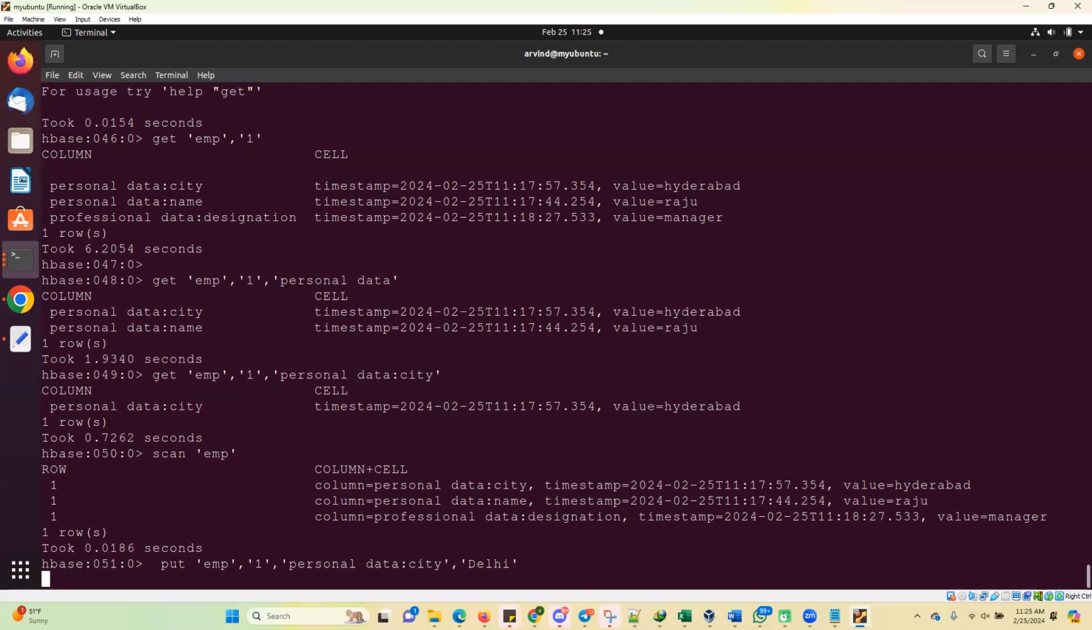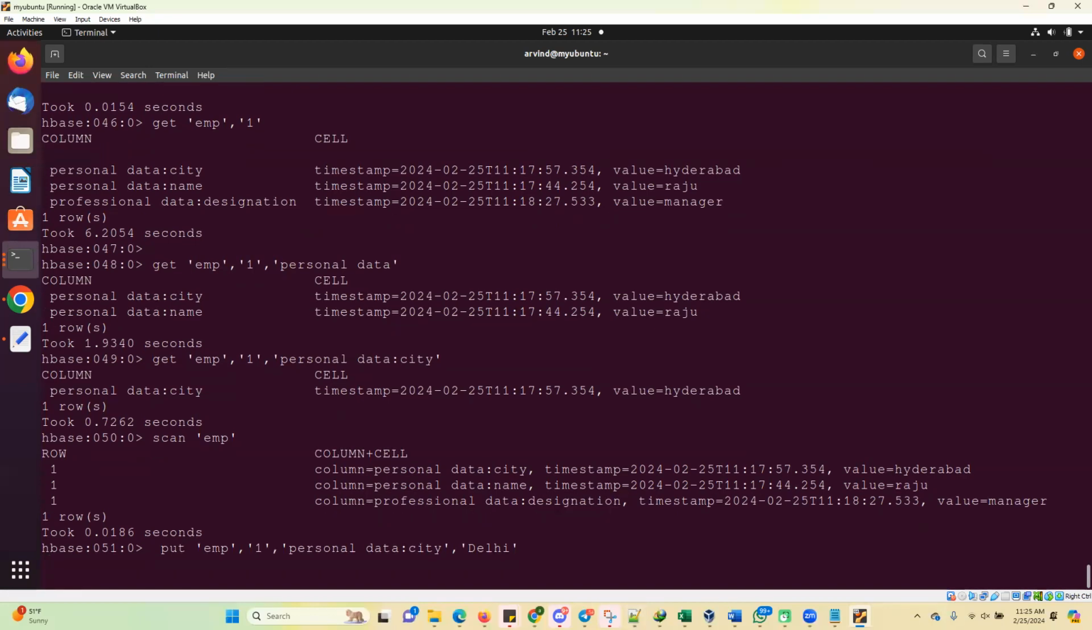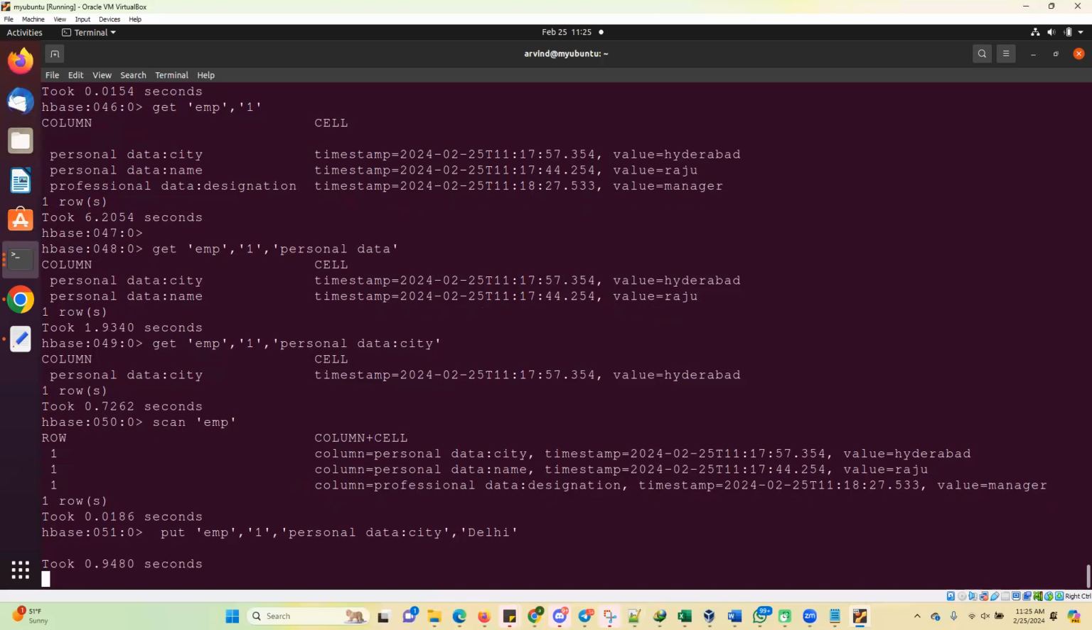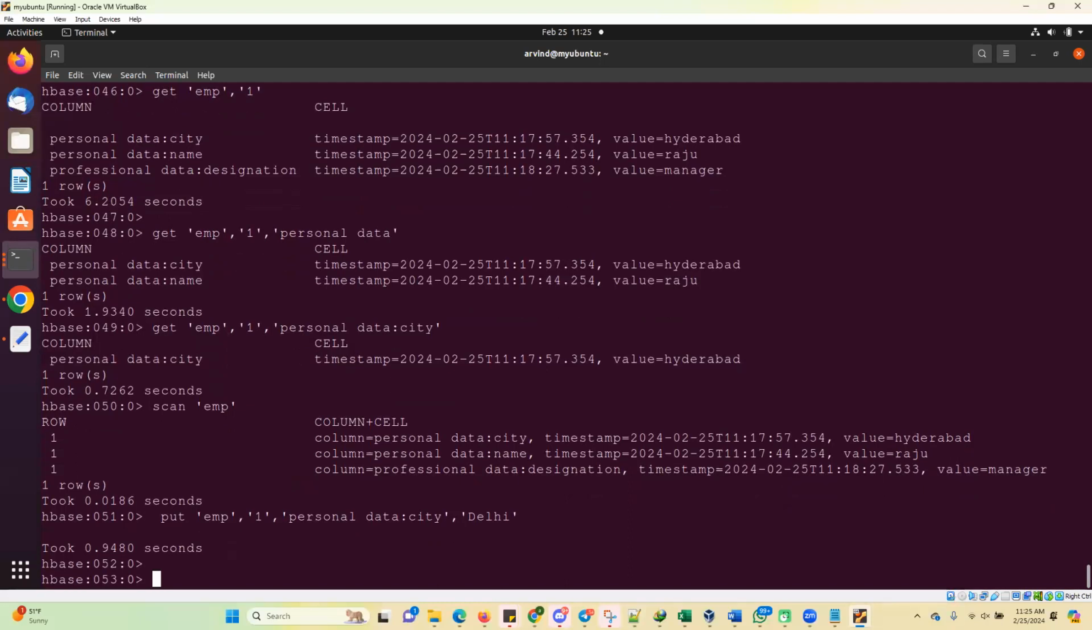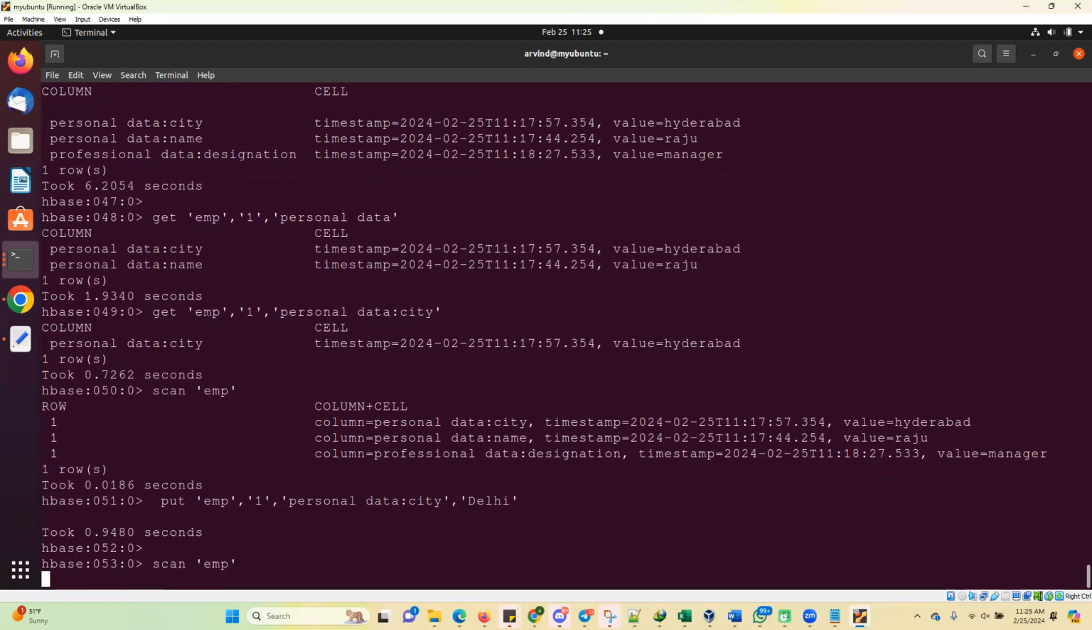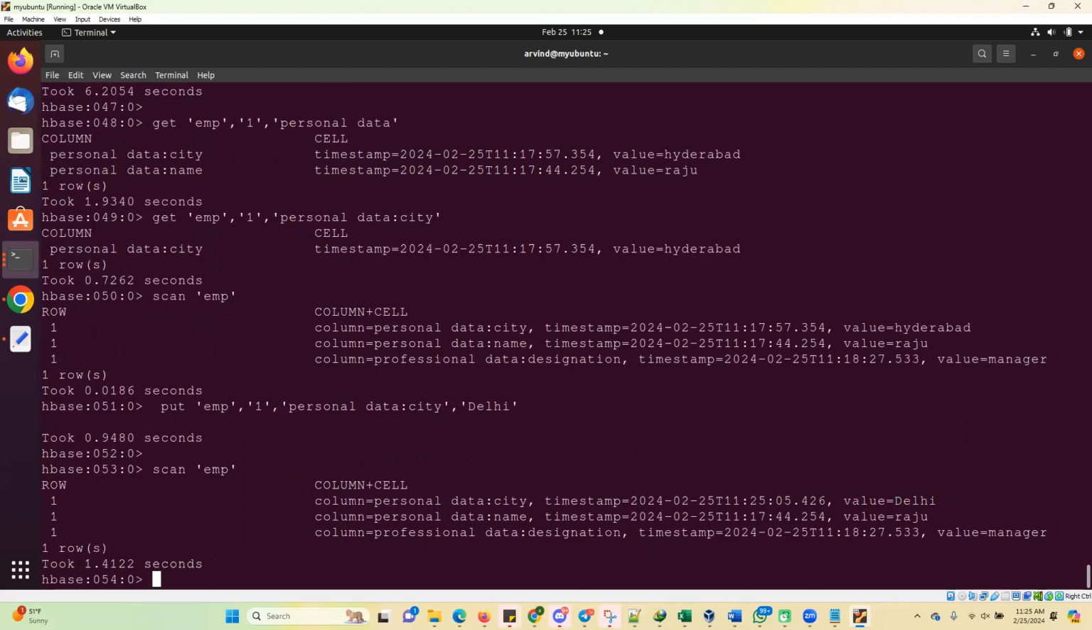If it is not there, it will insert. If it is there, it will update. But it can maintain versions also. By default it maintains up to three copies. You have to enable the version, and only then will it show you the version copies. Now I'm going to do scan again. Can you see here the data is updated, but your old data you are not able to see because you have not enabled the version.